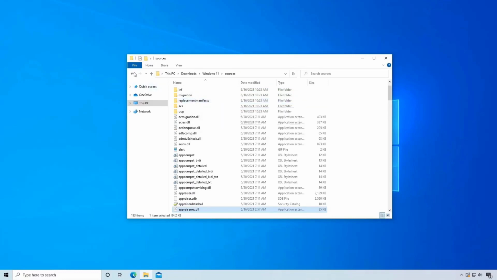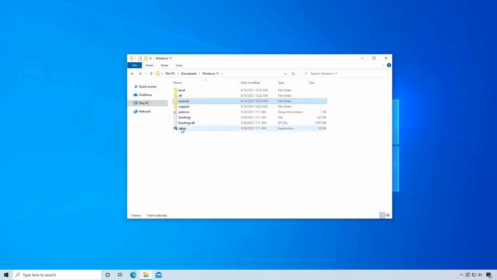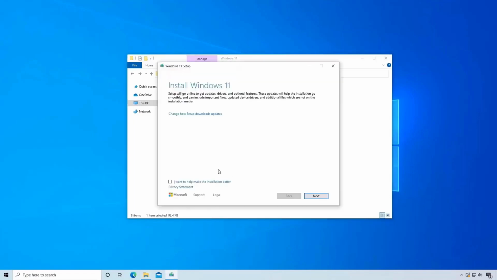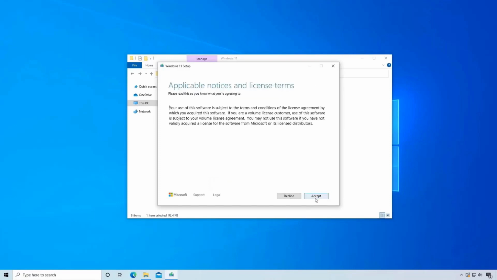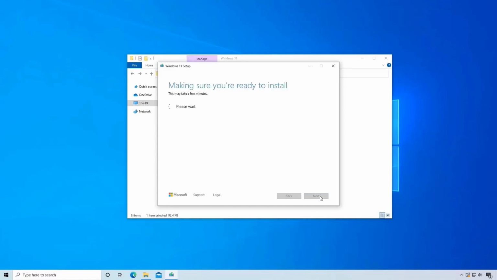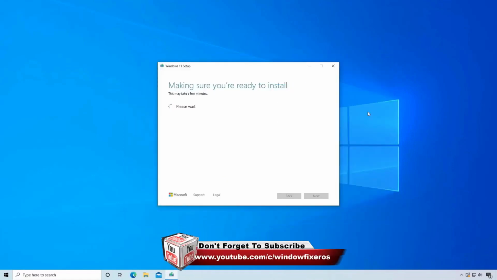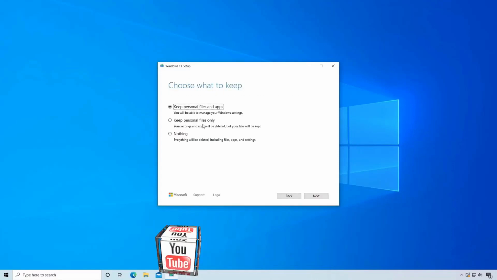After doing this, you can install Windows 11 on your PC without getting any TPM or Secure Boot error. As you can see here, I'm showing you now, this time it is not scanning any requirements. So that's it. Now it's ready to install Windows 11 without any requirements.